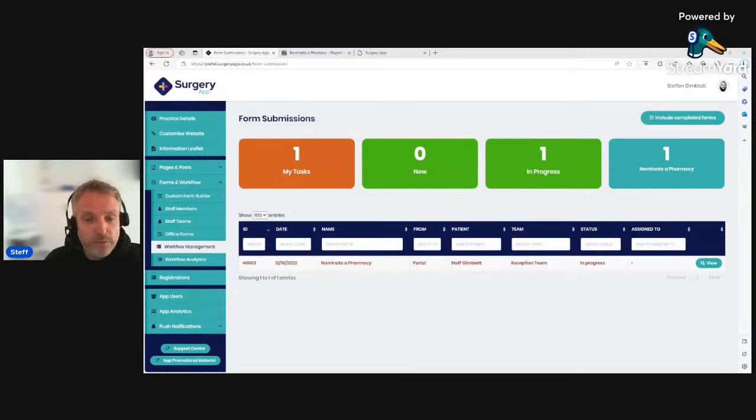So that's a very brief, in-depth but quick overview of the workflow system. If you'd like to see this in more detail, then we can do a one-to-one presentation with you. Just get in touch and we can jump on a Teams call. But any questions, please do get in touch. Okay, thank you.